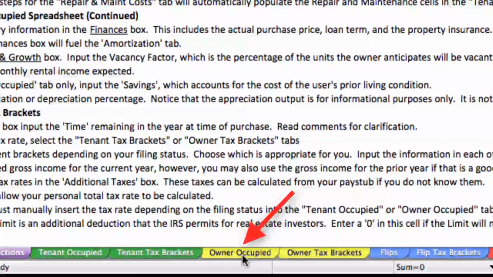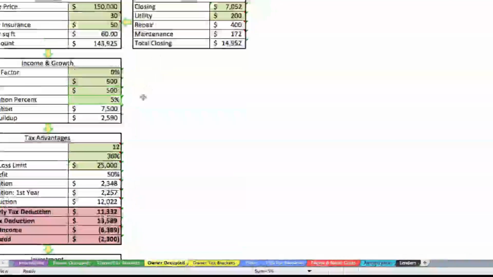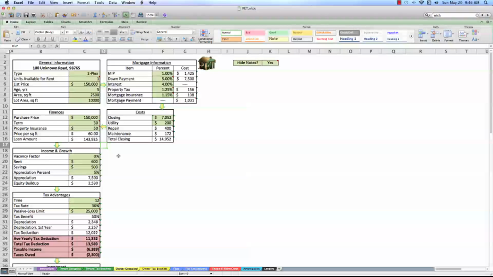Now, I'm going to go ahead and look at the Owner Occupied tab. Now, in the prior videos, I've used the Tenant Occupied tab, and we're going to see some of the differences illuminate here as we go through a case. Now, like I mentioned before, the green cells are the only ones provided for user input. The white cells and some of the multicolored cells are automatically calculated by the tool.